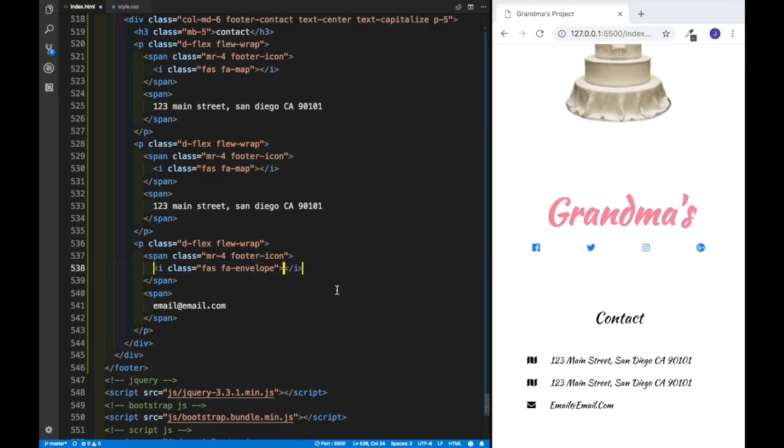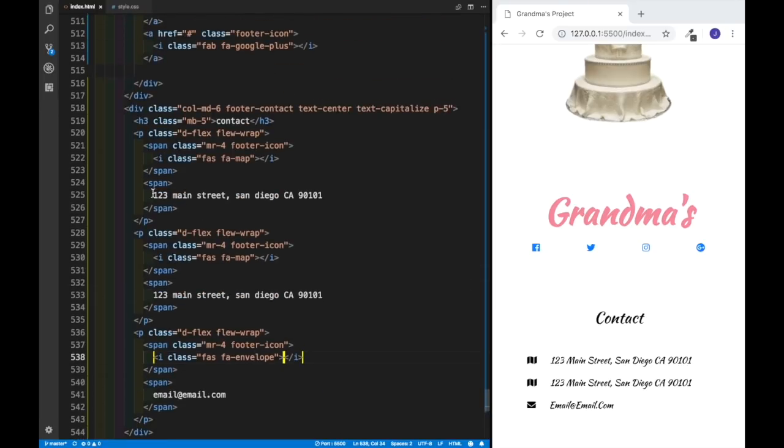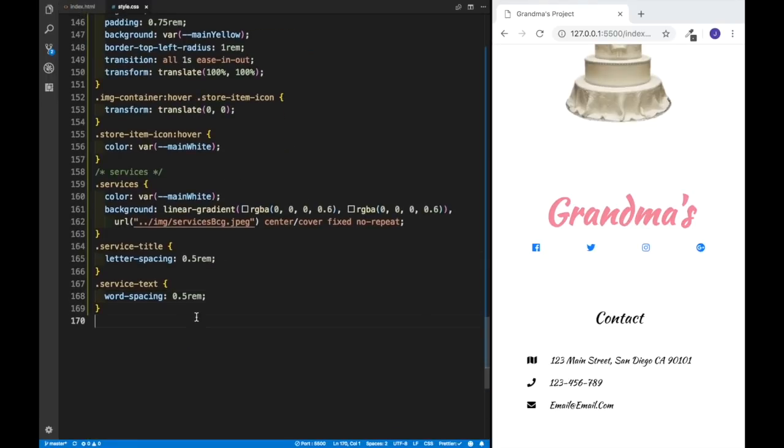So email@email.com, and here the second one is going to be what? It's going to be not street name, not email, phone. 1 2 3 4 5 6 7 8 9, and here we're going to say phone. So I believe the actual Font Awesome was phone, and sure enough it was. So this would be our HTML, and now let's just go to CSS and style this.